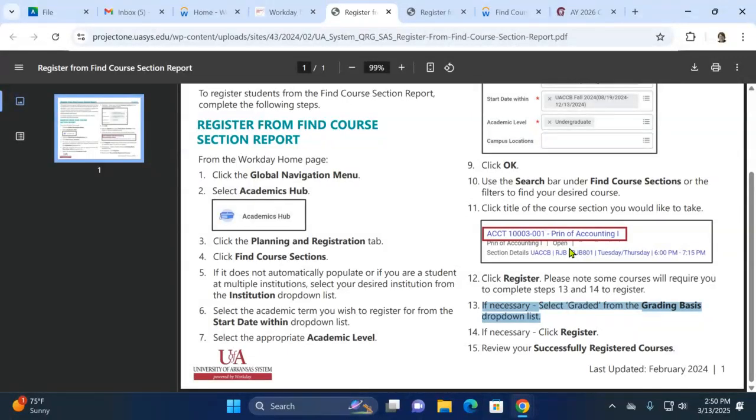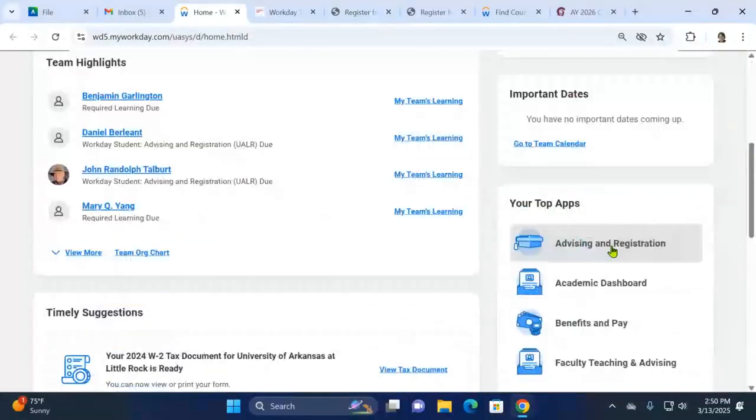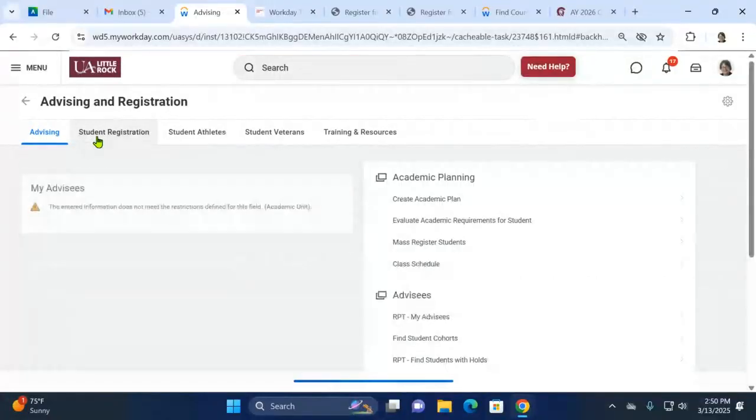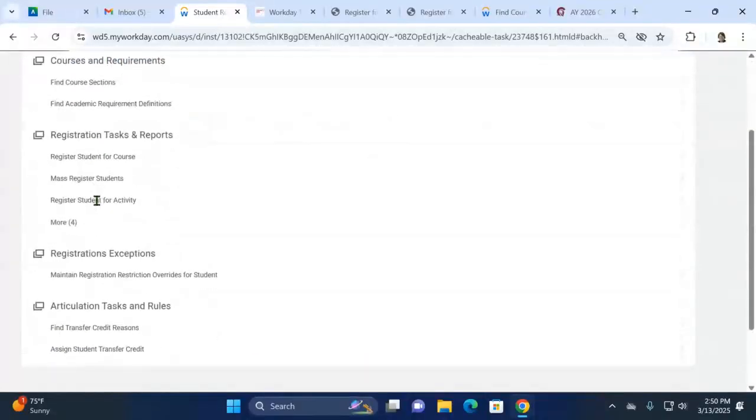But that should get you all set. And as I say, this academic hub is a little bit out of date. Notice it's advising and registration. And that's where we can find your course sessions. And this is where, as an advisor, I can put in overrides for students.